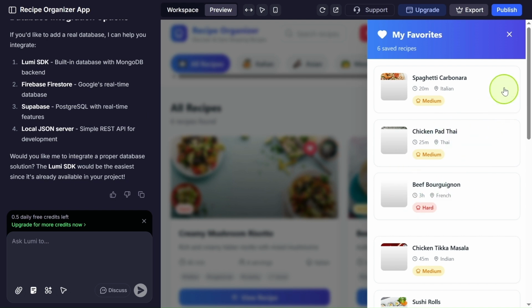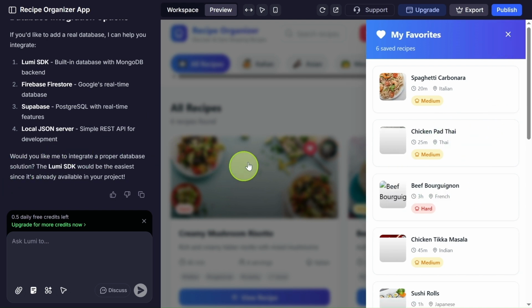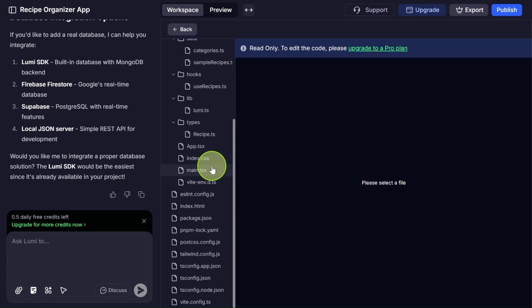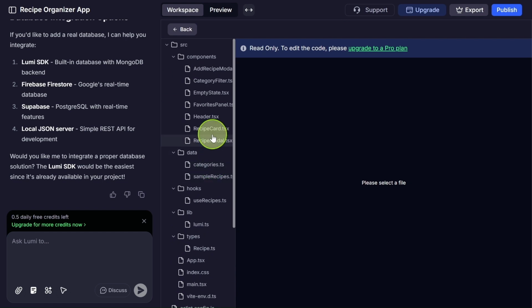That's a significant advantage. Many AI builders showcase blank pages, but Lumi gives you a usable backend right from the start. Now let's take a look at the workspace. When you open the workspace tab, you get a full dashboard. You can see an analytics overview with visit counts and page views, a users panel listing everyone who has signed up, data tables with real sample entries, an email service for sending messages, file storage, and of course, a code editor if you want to get involved.